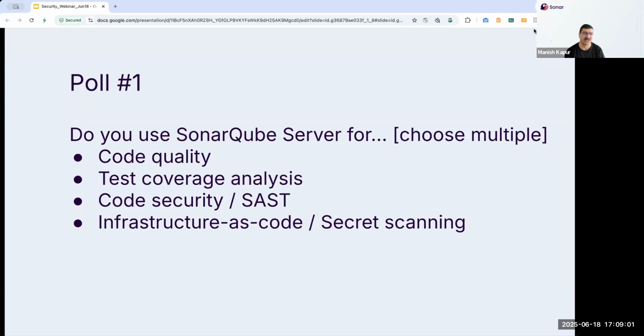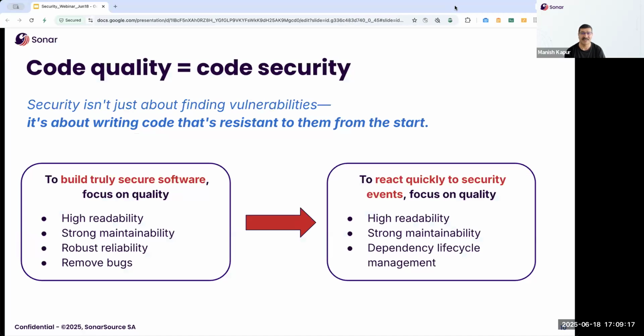We'd love to know how you are using Sonarqube today, and whether you're using us for everything or only for code quality. I see the results coming in, so thanks for participating in the poll. As expected, I think most of you are using Sonarqube for code quality. I see a whole bunch of companies using us for code coverage as well as SAST, which is good. And a few of you are also using us for infrastructure as code and secret scanning.